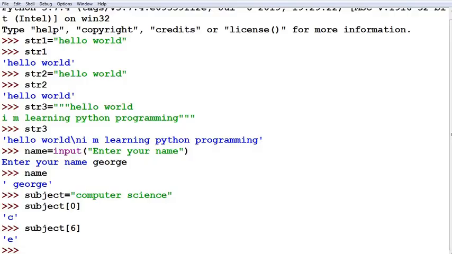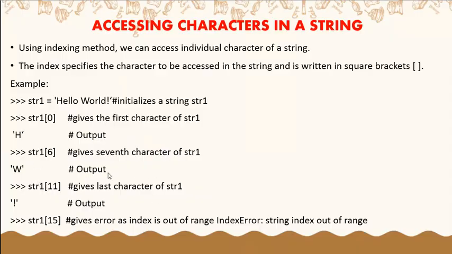Now in these examples also, when I am writing here str1[-1], it gives the last character of str1. You can see the output here. So indexing is the method of accessing an individual character of a string.